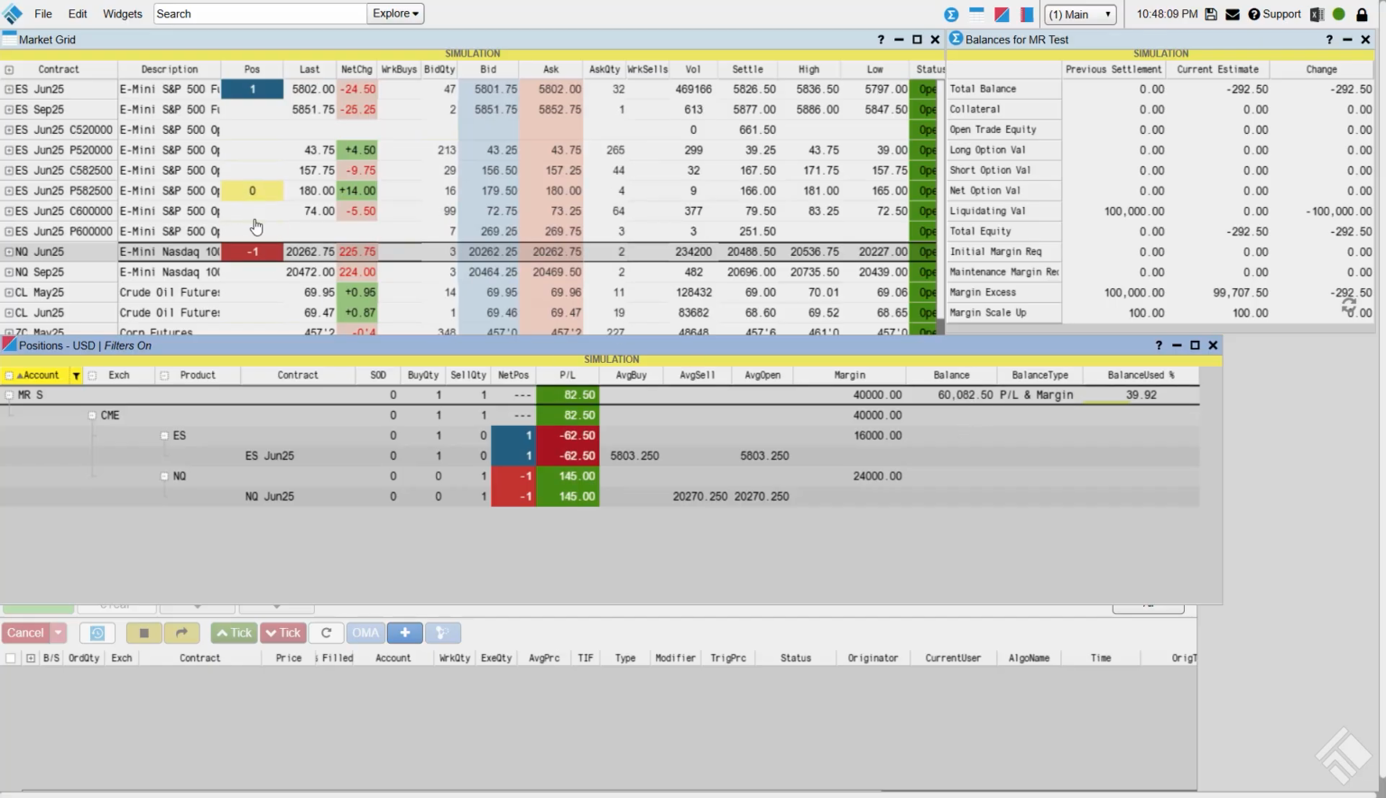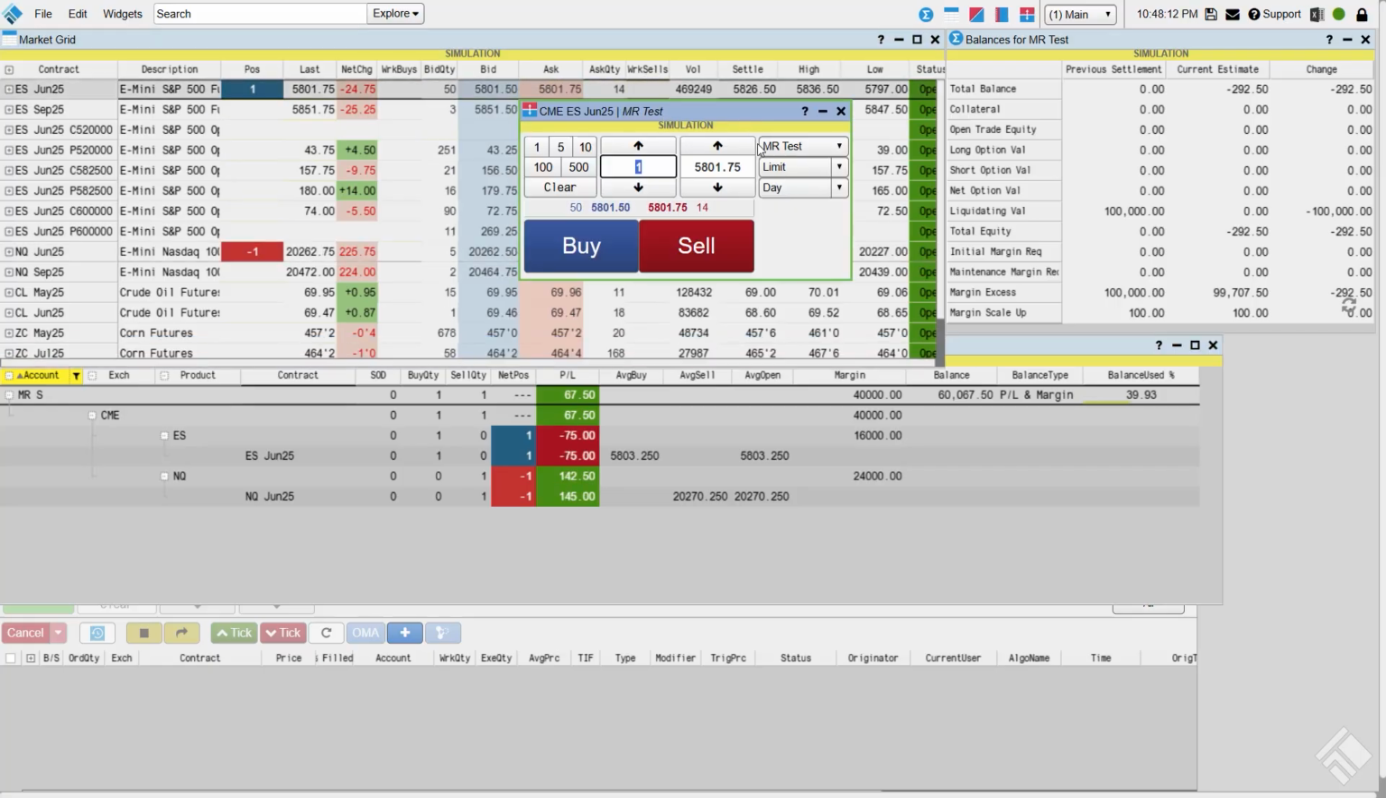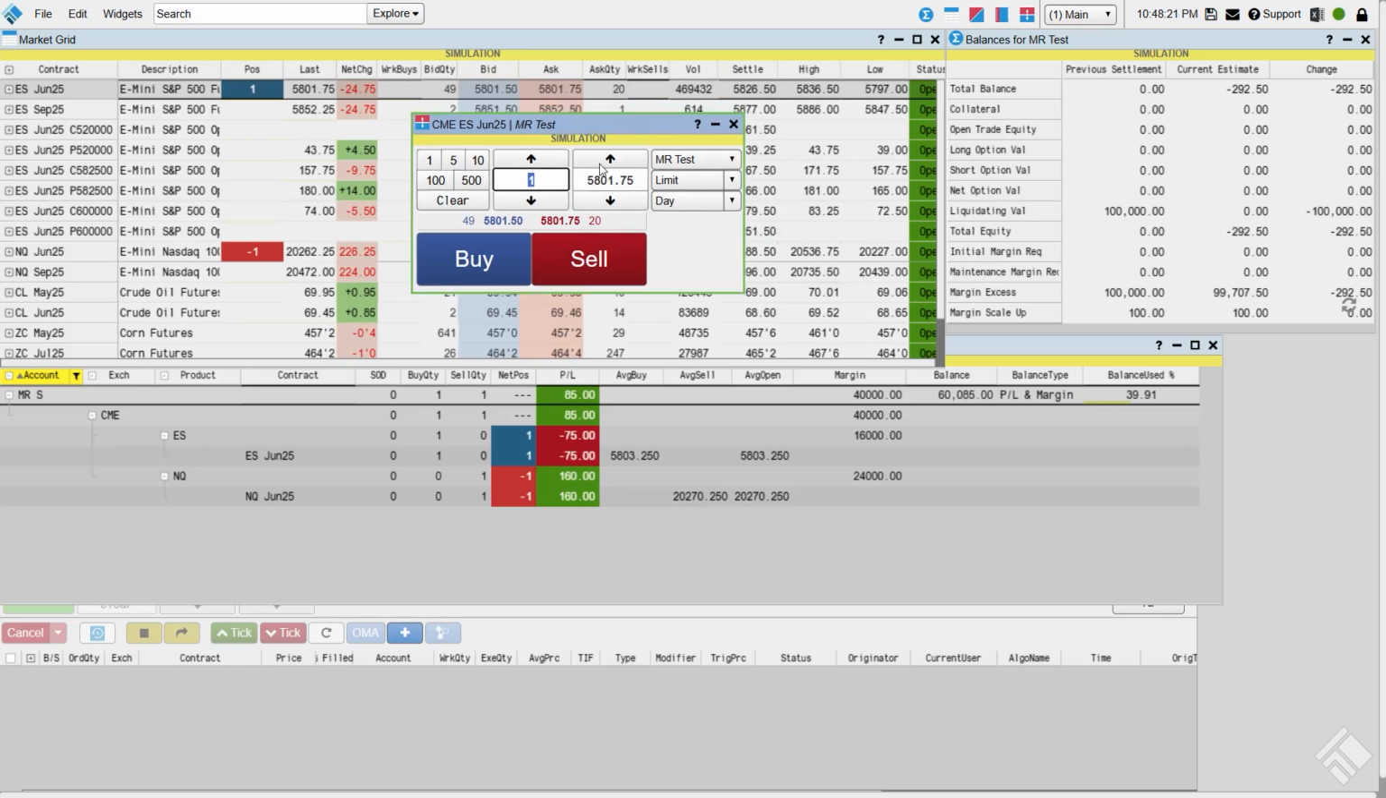Okay, now we're going to do the same thing, except we'll now do this with the MR test account, which is configured for the pre-trade portfolio risk. What I can do here is going to be the same thing.